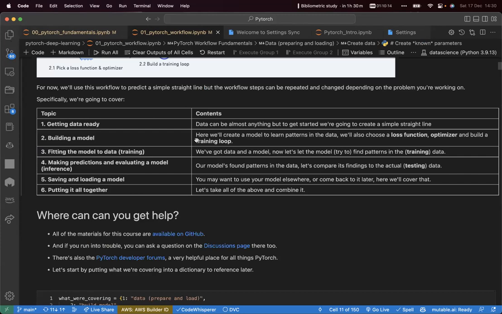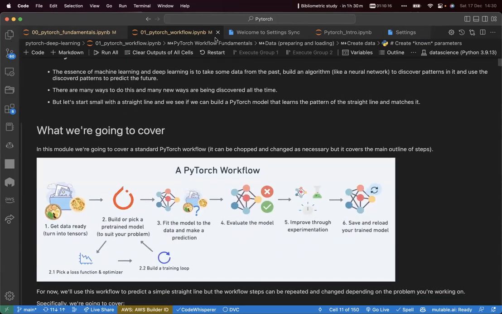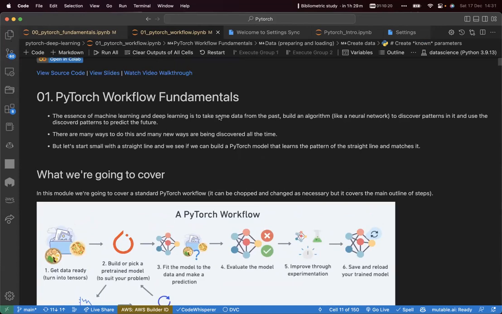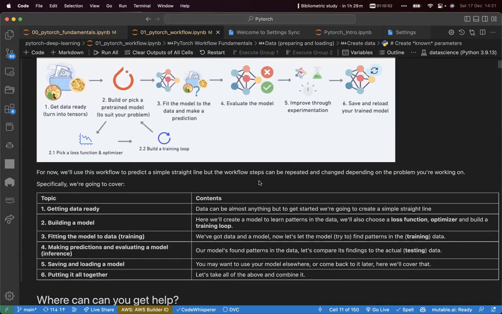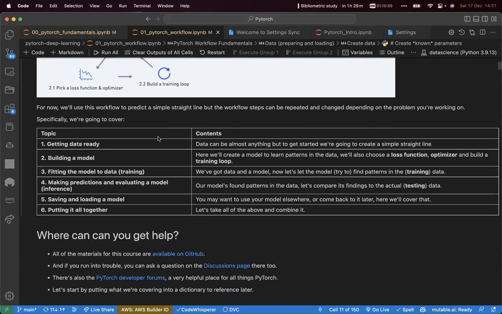PyTorch workflow. Okay, so we did the fundamentals of PyTorch, knowing how to do some operations, but when doing the PyTorch workflow, this is the idea we mentioned last week. The first thing is when you have your data, whatsoever the data is, you need to turn it into tensors, build or pick a model, and now feed the model the data, evaluate and improve through implementation and experimentation, and save the model finally. These are some of the steps we go through in this notebook.